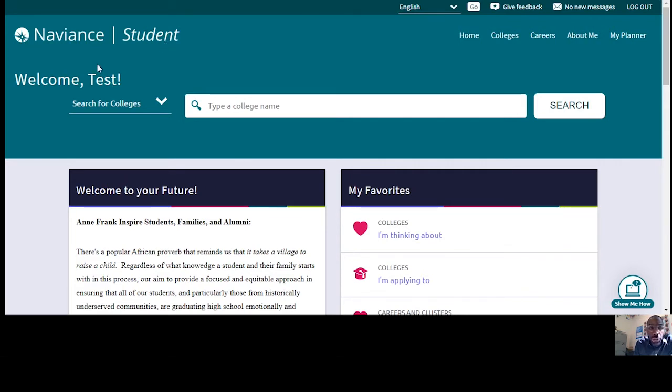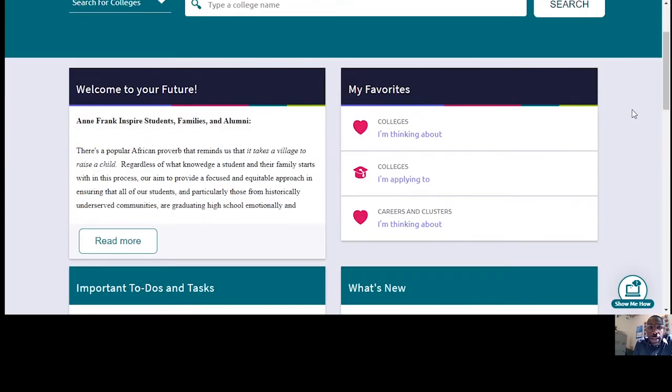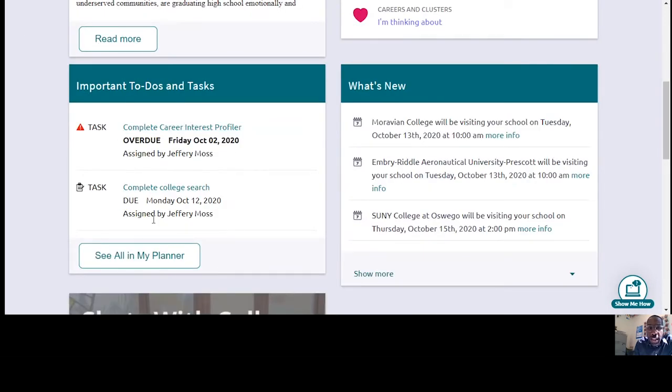So, of course, you'll see your name up here. There's always an area to search for colleges everywhere you go in Naviance. Of course, this is the primary function, for you to be able to search for colleges. There will be a welcome message here, so any news that I need to push out to you all, you'll find it here. Your favorites, which we'll come back to in a little bit.